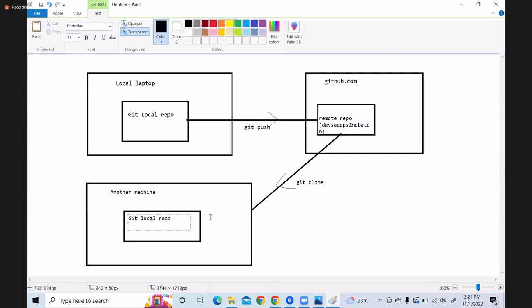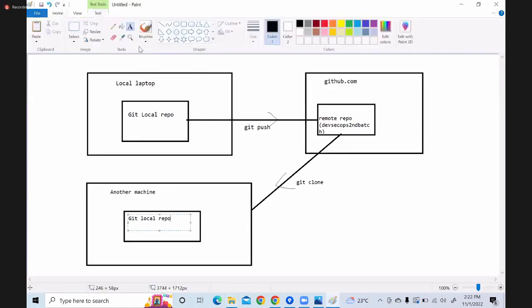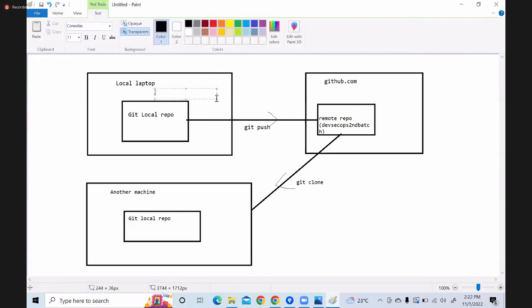So currently I don't have another machine, right? So what I'll do is create one more folder, for example, project one local repo. This is my project one local repo. I'll create one more folder on the same machine.